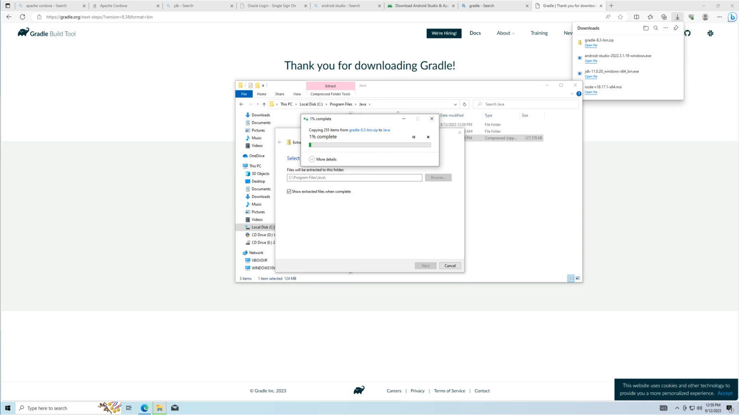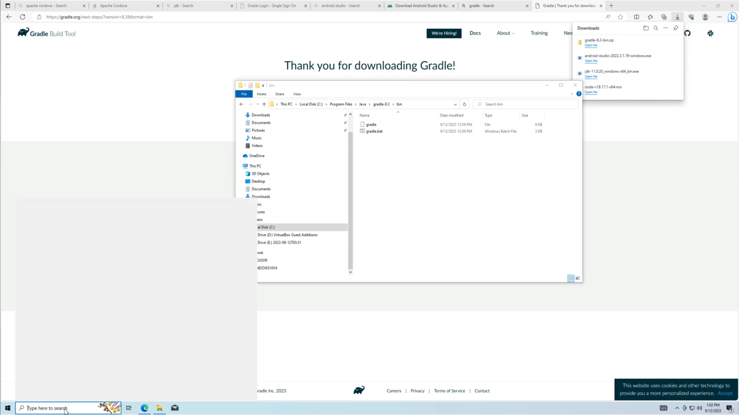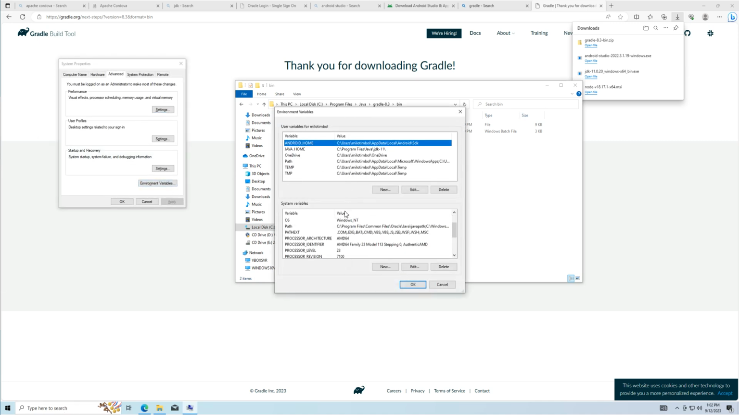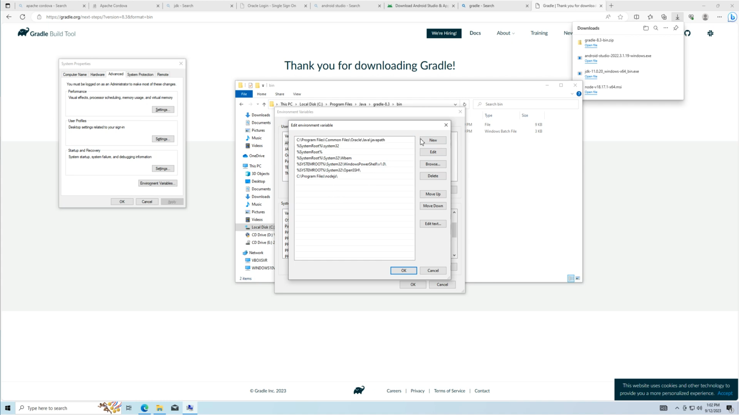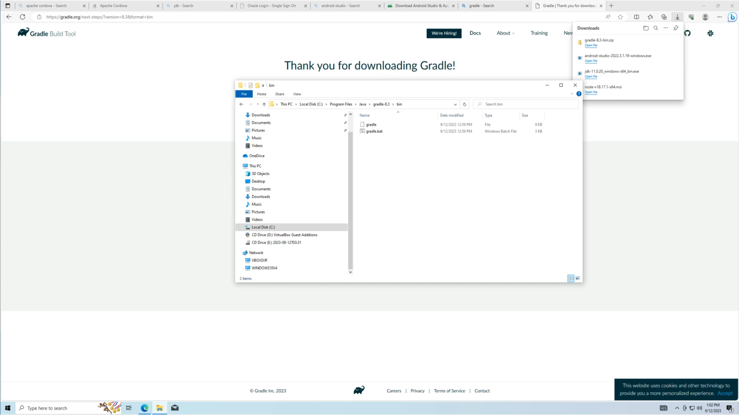This takes a while. I'll pause and resume when everything has been extracted. It has finished extracting. We can delete this. And then look for the bin folder, copy the directory, and then open the edit system environment variable screen. This time we're gonna add it in the path under system variables. Add it new and just paste it here. Okay, so setup should be complete.